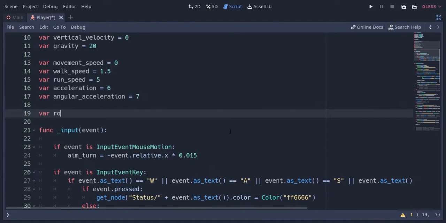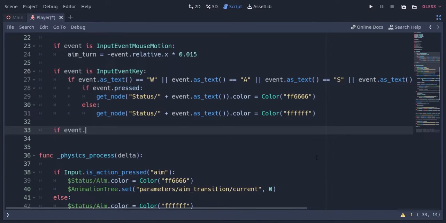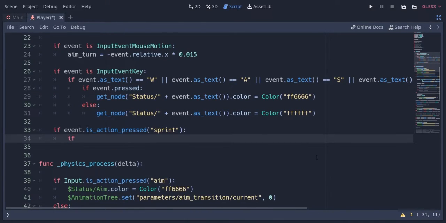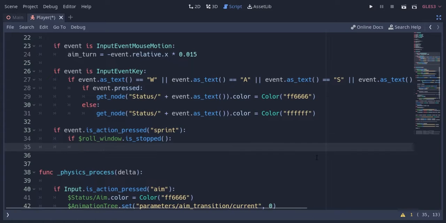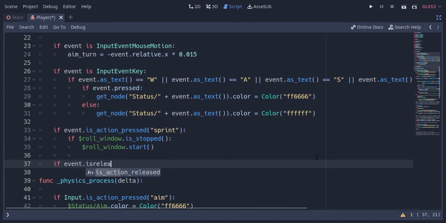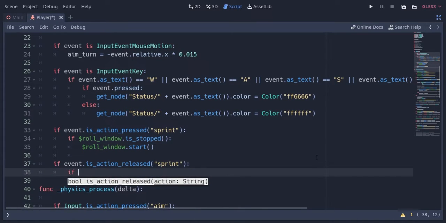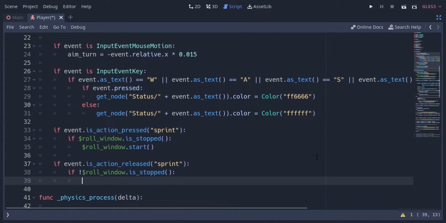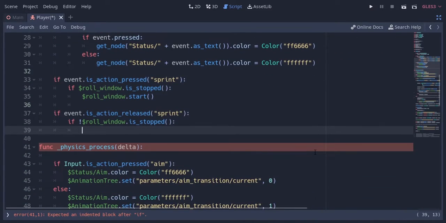In the code, I'm gonna create a new variable called roll magnitude, and in the input method, every time the spacebar is pressed, if the roll window timer is not running, I'm gonna start the roll window timer. This makes sure the timer doesn't start again before stopping. And if the spacebar is released while the roll window timer is running, the player is gonna execute the roll. This way, if you quickly press and release the spacebar, we'll get the tap to roll system we wanted.